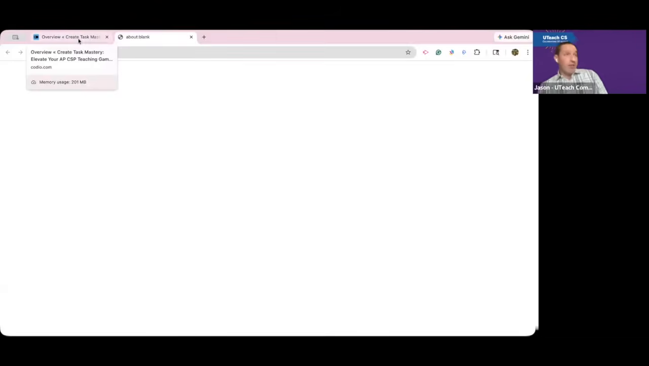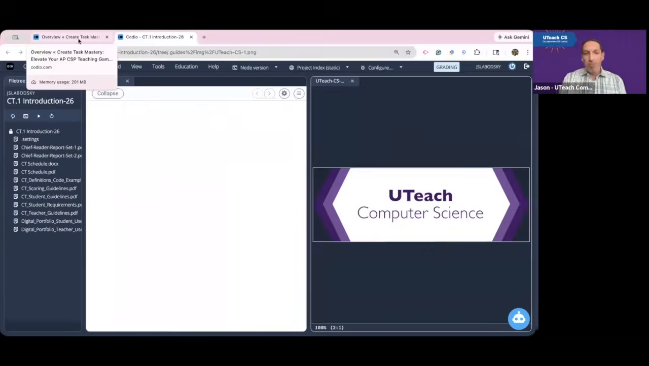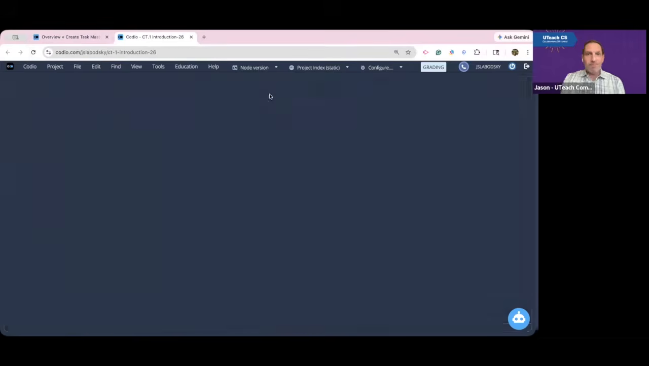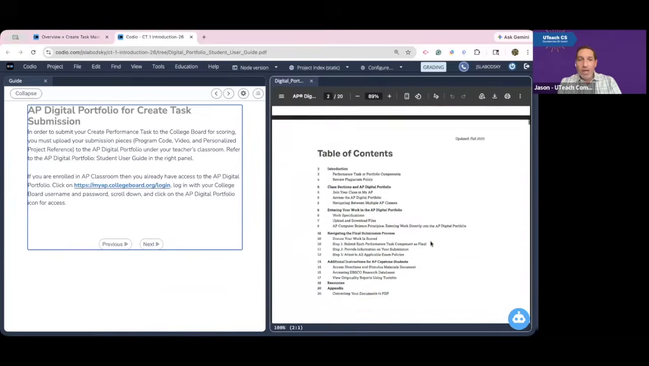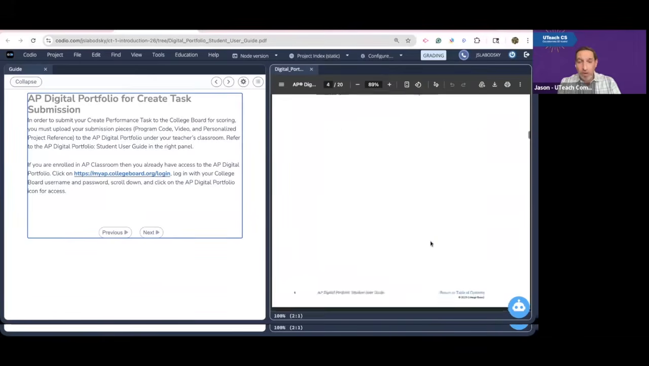CT1 is going to take you like 2 class periods to review with your students. What we did was we took all the important information from the CED and pulled it out and put it in this assignment because who wants to read the CED, right? All right, so we put everything here. So the first thing we talk to your students about is the digital portfolio and what they're going to need to upload to the digital portfolio.